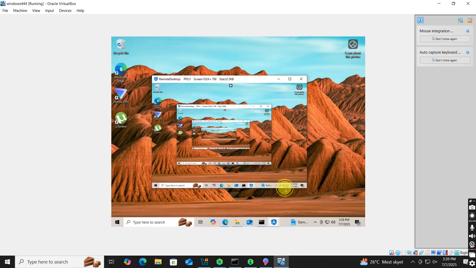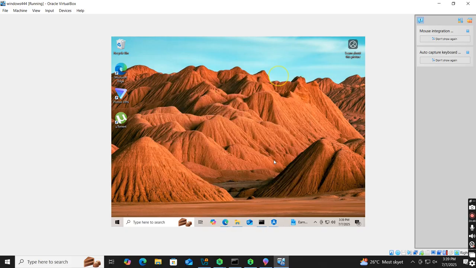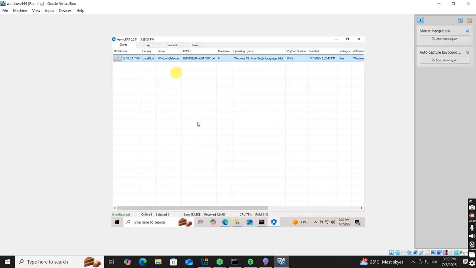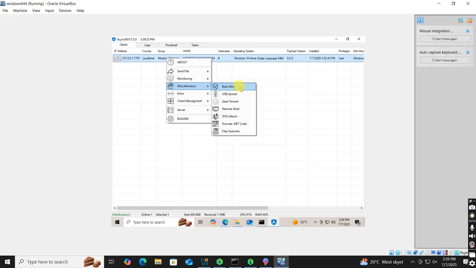Beyond basic monitoring, AsyncRAT also packs a range of miscellaneous functionalities that allow for even deeper compromise and broader attack strategies. These are the advanced tools in an attacker's arsenal. First, the bot killer option. This feature is used by the attacker to eliminate any competing malware or botnet clients already present on the infected machine. It's about ensuring the attacker maintains exclusive control and doesn't have to share the compromised system with other malicious actors.